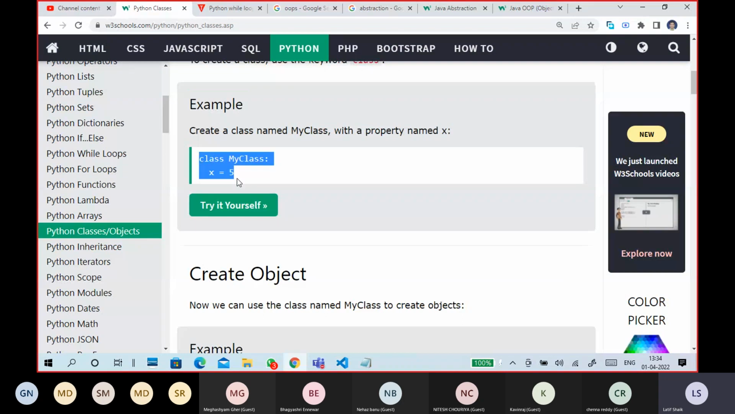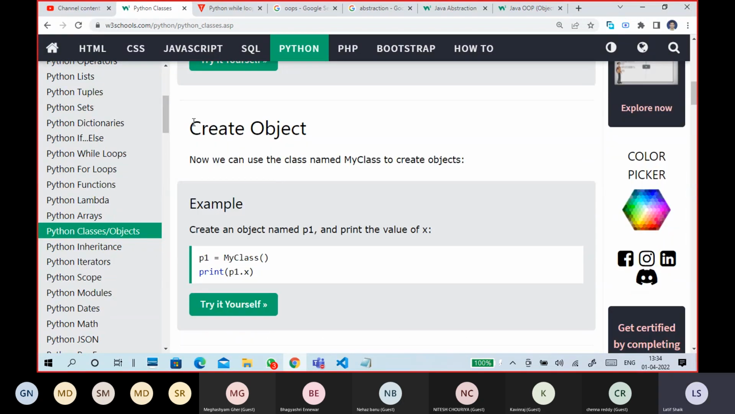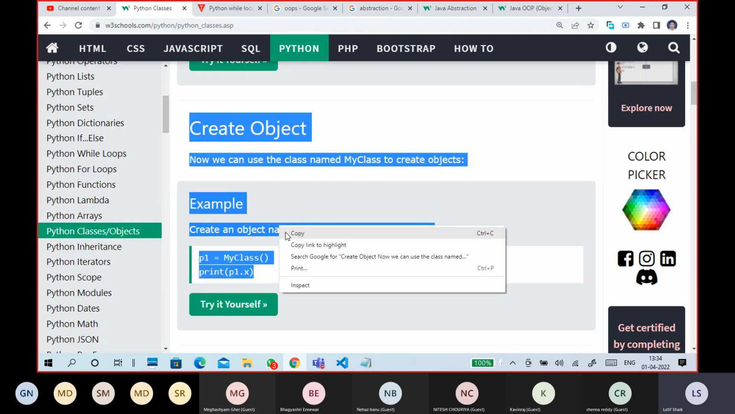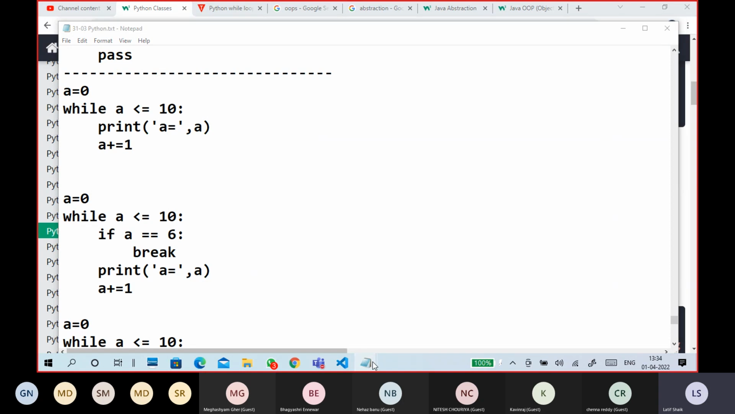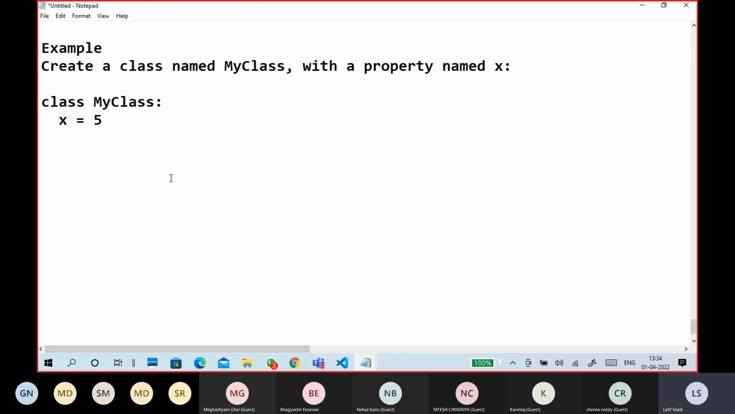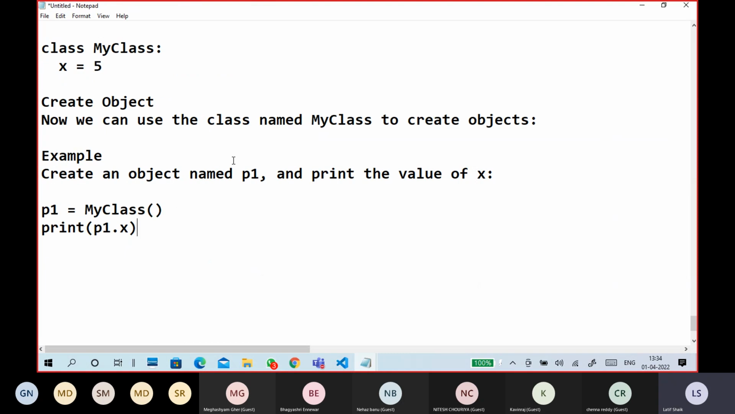So you define a class with the keyword class, and you create an object like this. You don't simply call the class, you create an object. See, P1 is an object, MyClass is a class, and this is the parameters inside. Okay, we will implement the same thing first, and then change it.